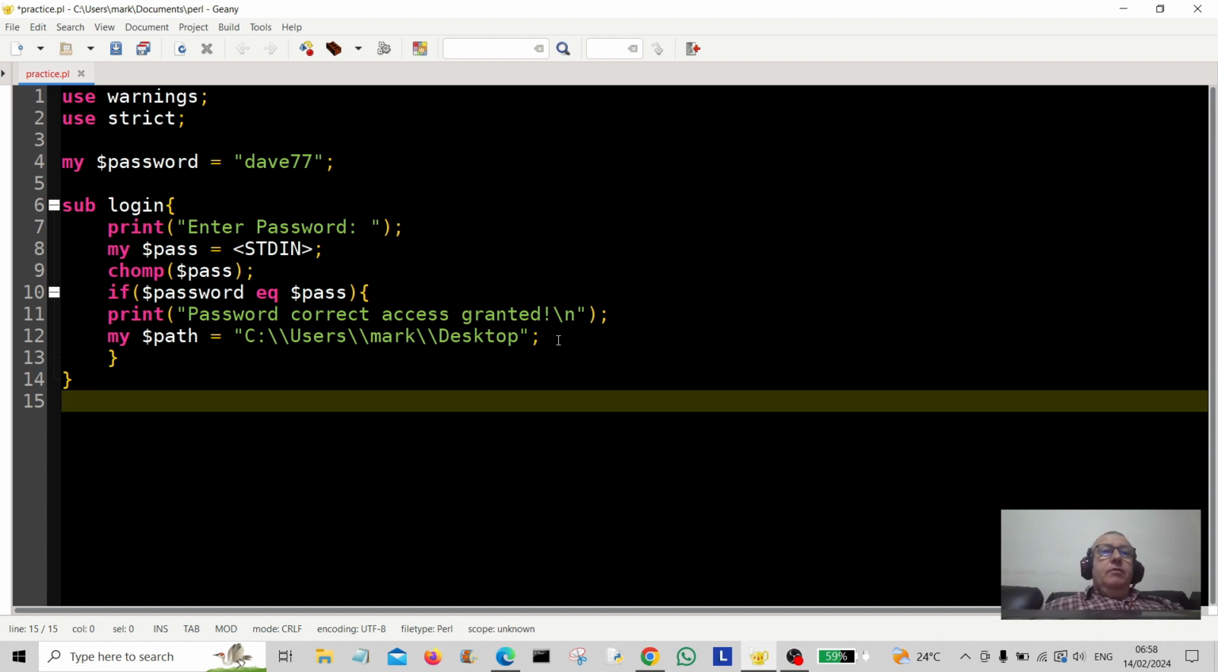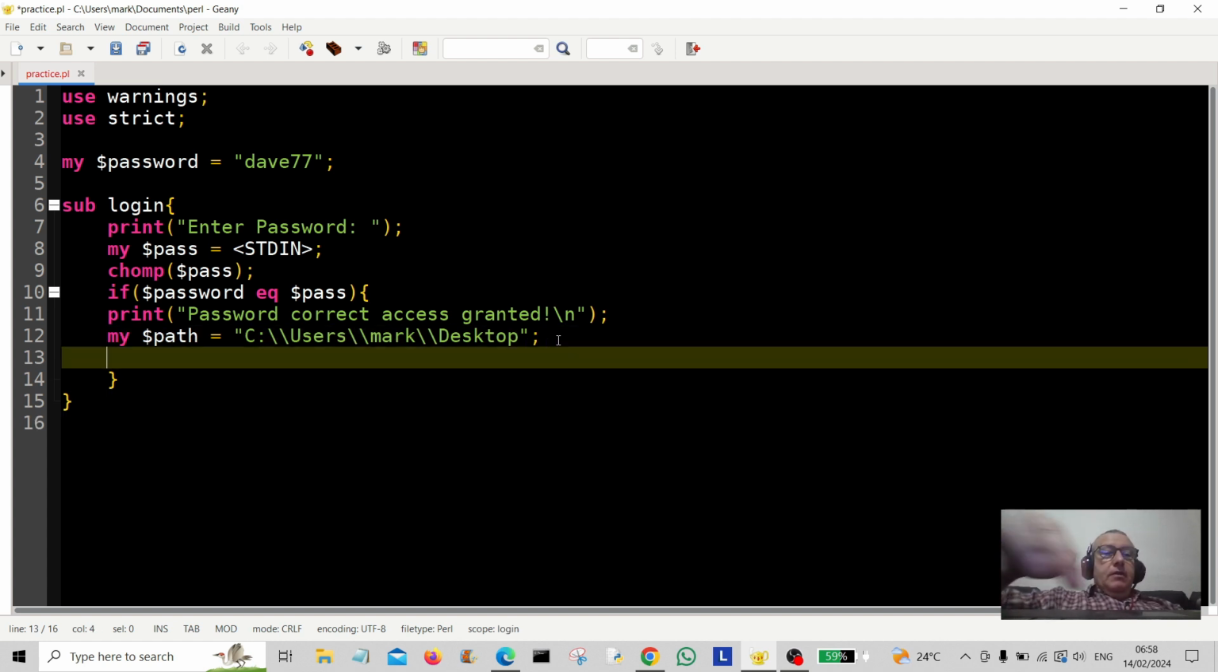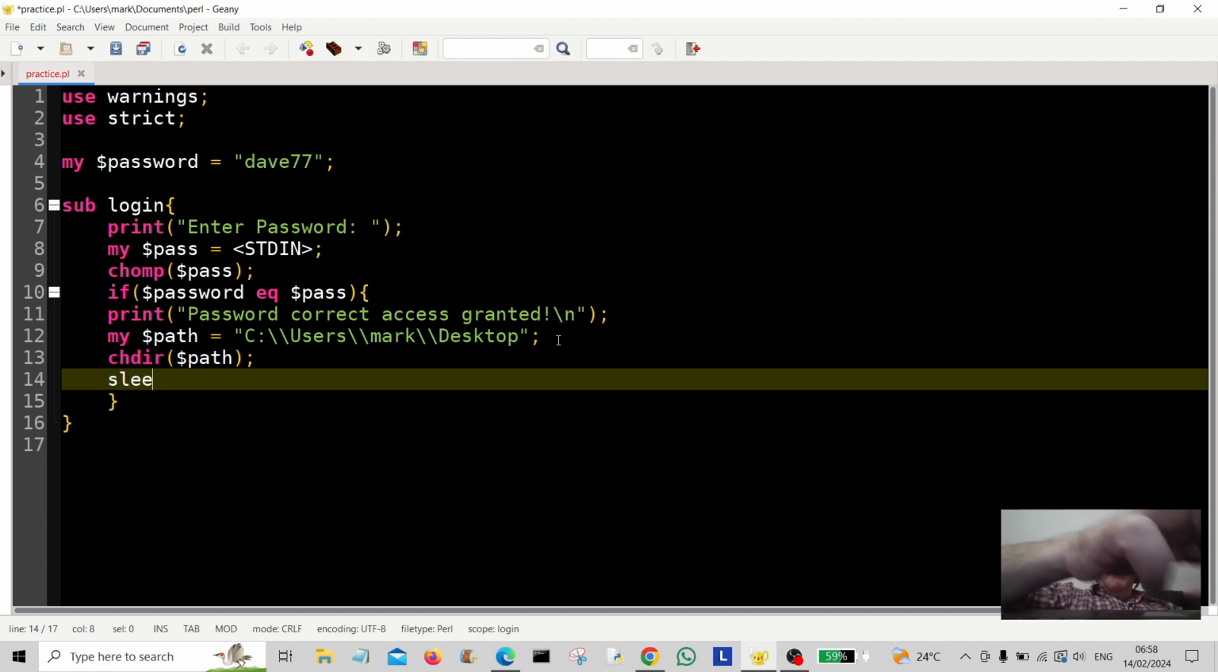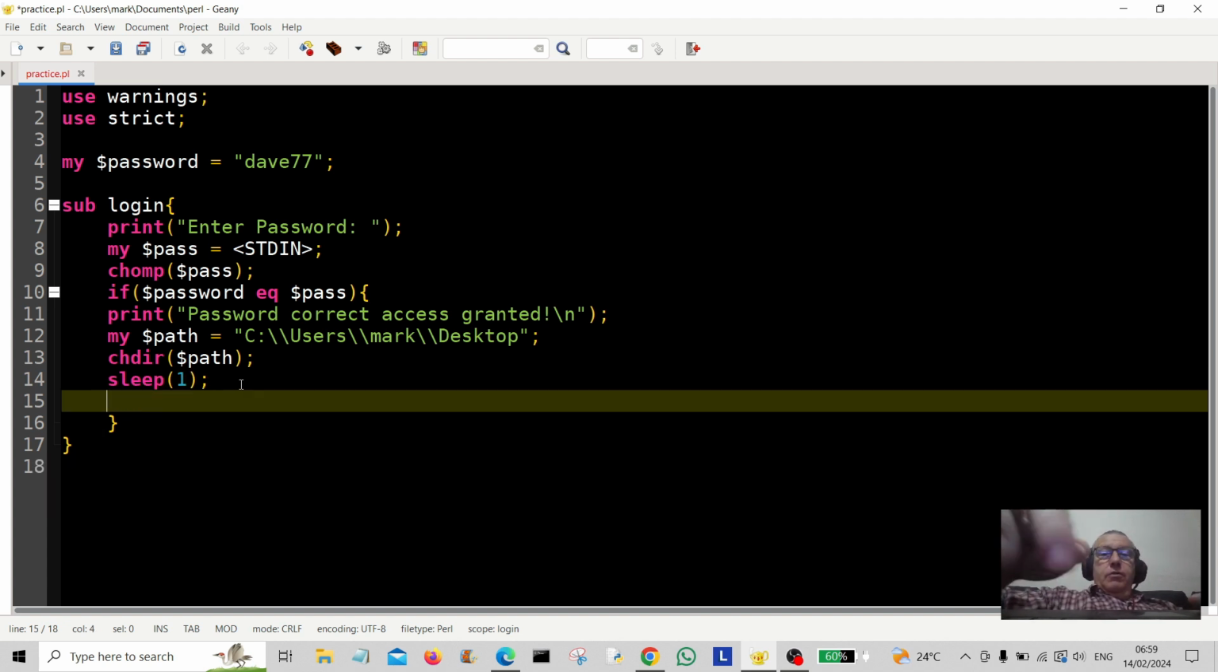So what we're going to do there, we're going to do chdir, change directory to this path here. So now we're in this path. And we're going to type in sleep here, which is like a pause function, and we're going to add a value of 1 in it, which means the program will pause for 1 second. If I entered a value of 10 in there, that would mean the program will pause for 10 seconds. Okay, so now I'm going to create a file.